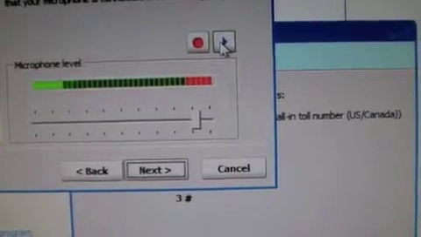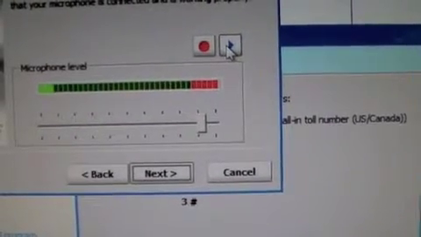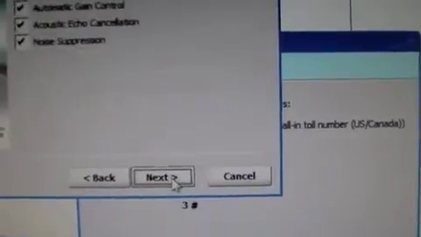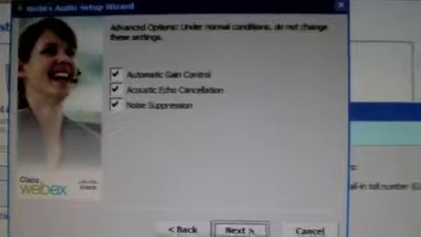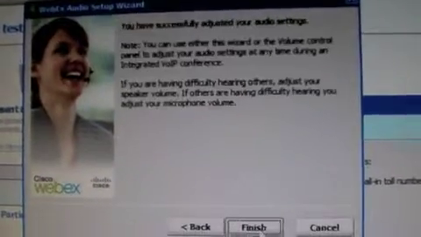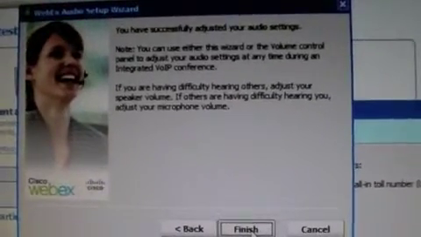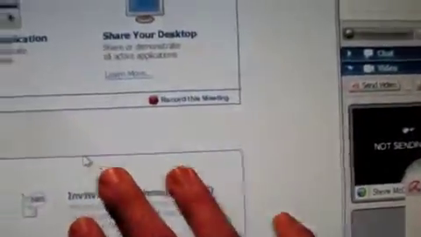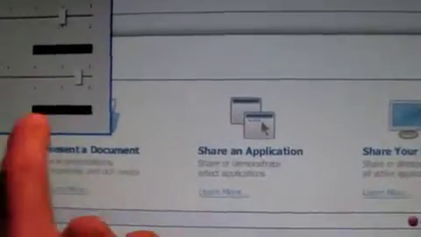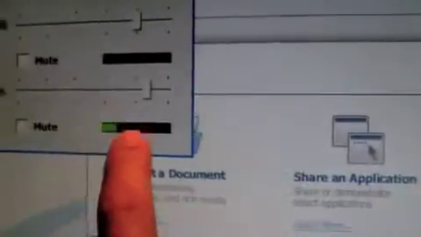Now let's see what it sounds like. Yes, we have a very good record. Okay, so those are two steps that have to be taken, both the playback and the recording. You hit next again, and you're finished because you have adjusted everything. So, audio is finished. Now, what's coming up is when I'm talking, it's showing there.